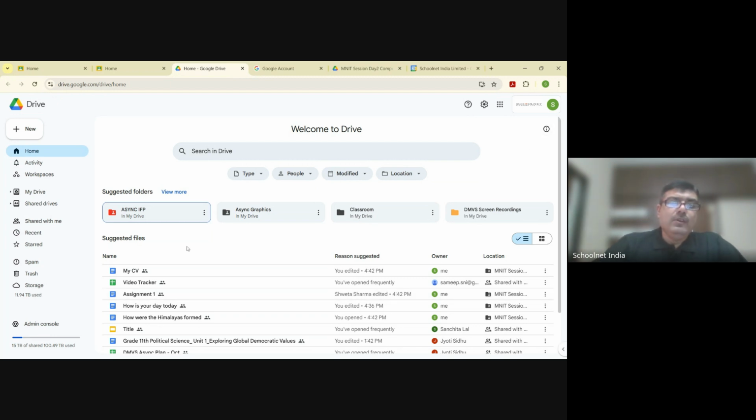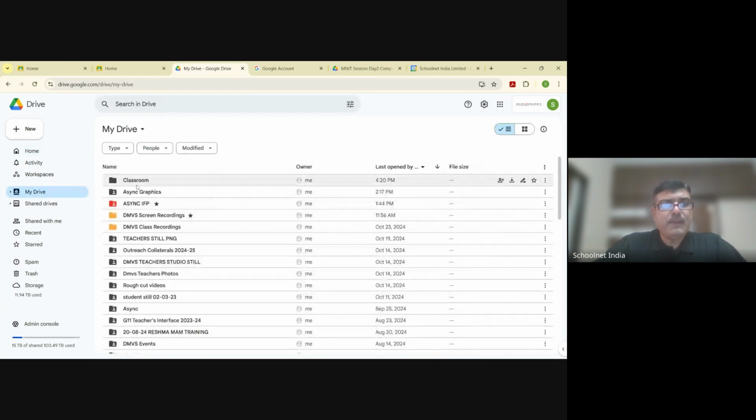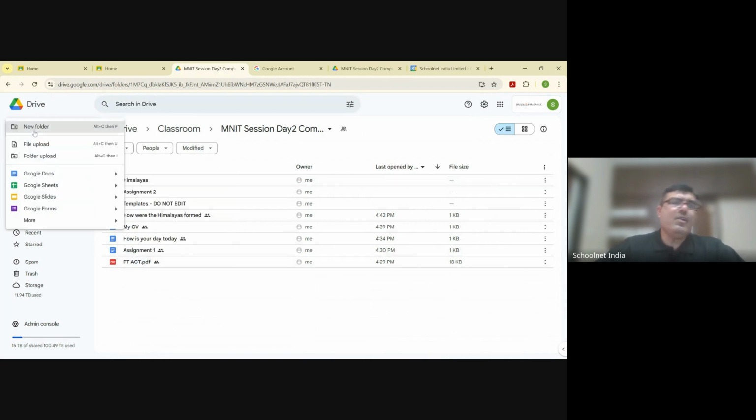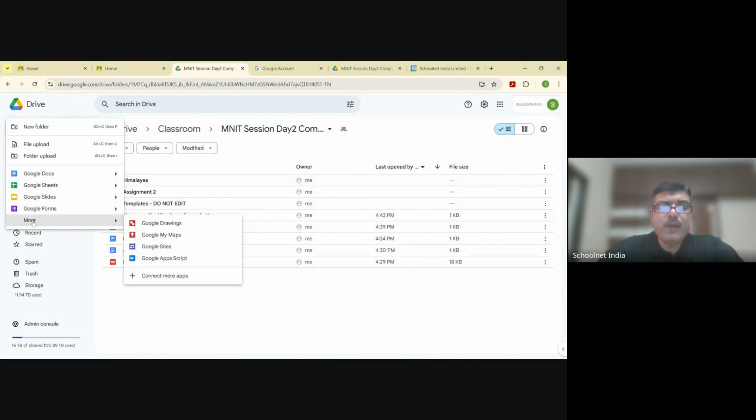So what I wanted to show over here is, say you already have your classes here, you go into the classroom and create a class. Now here you have the documents. When you click on new, you get file upload, folder upload, Google Docs, Sheets, Slides, Forms, and more: Drawings, Maps, Sites, Apps Script, etc. Here you can add more depending upon what variant you purchase and what features you want to enable for students or teachers to use.